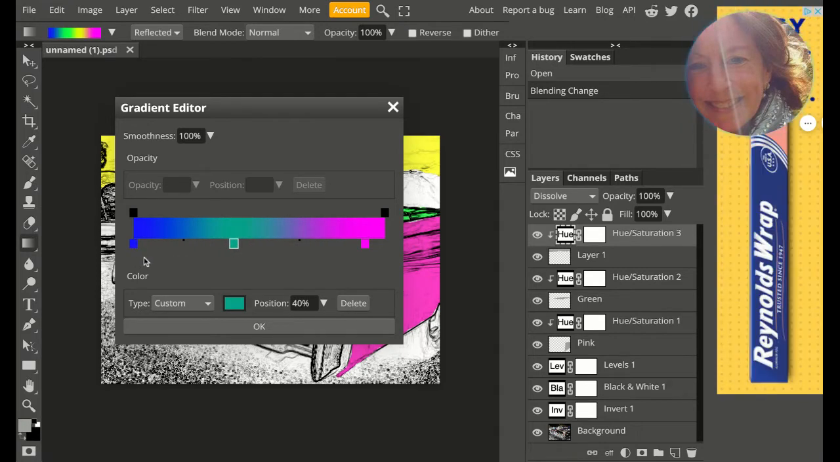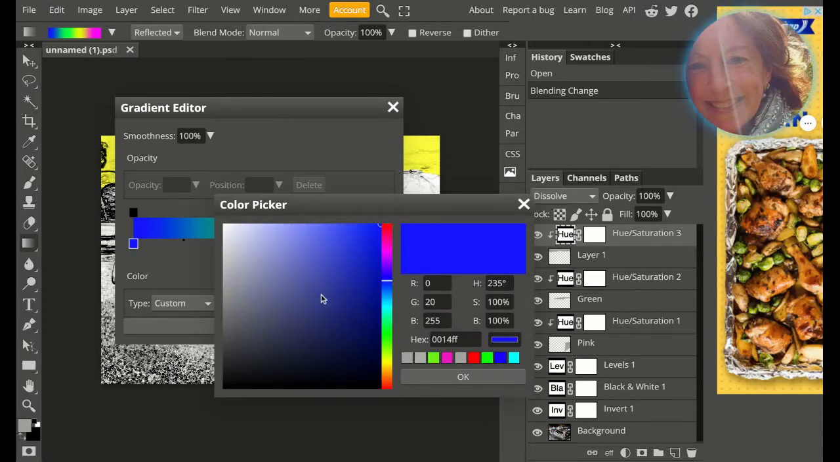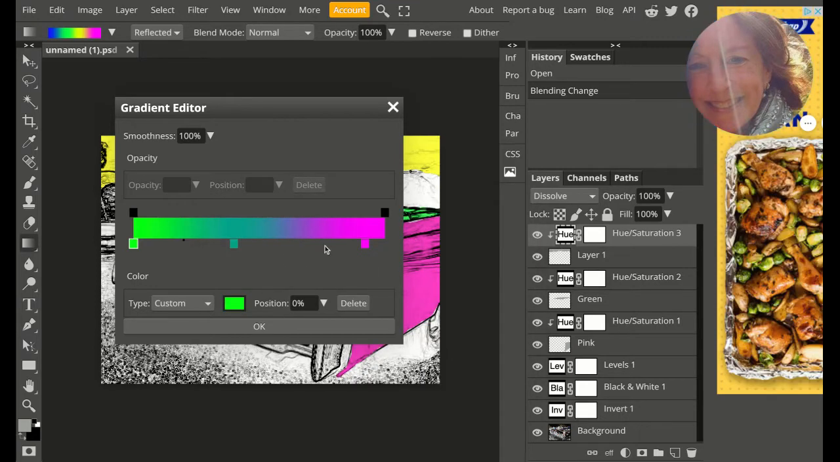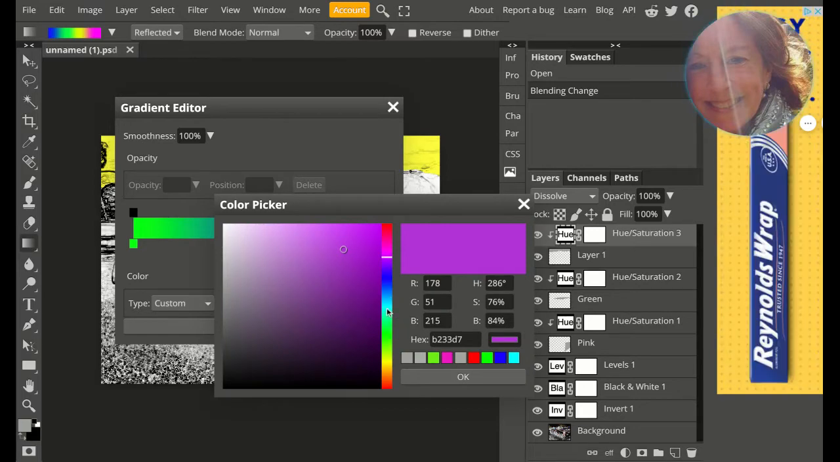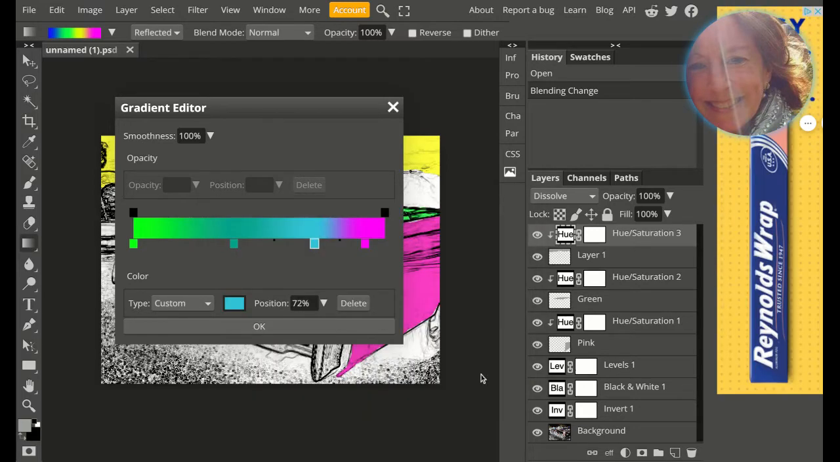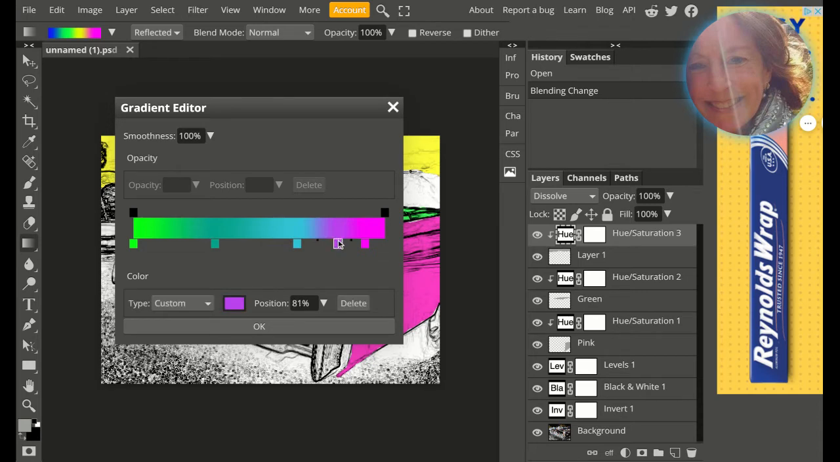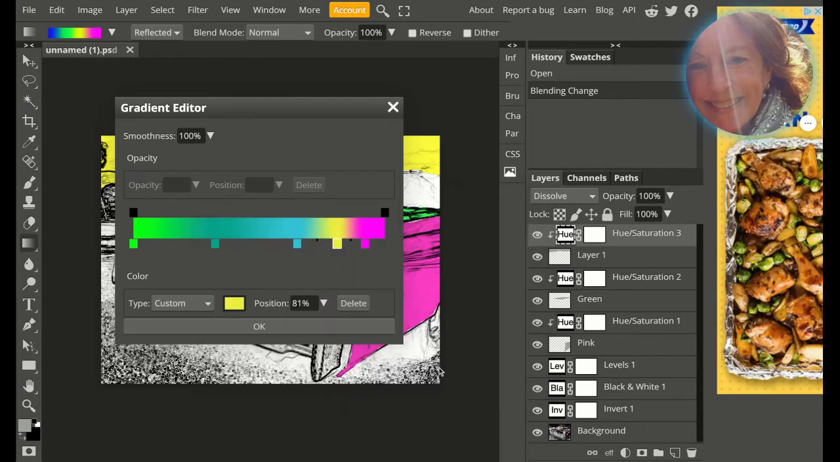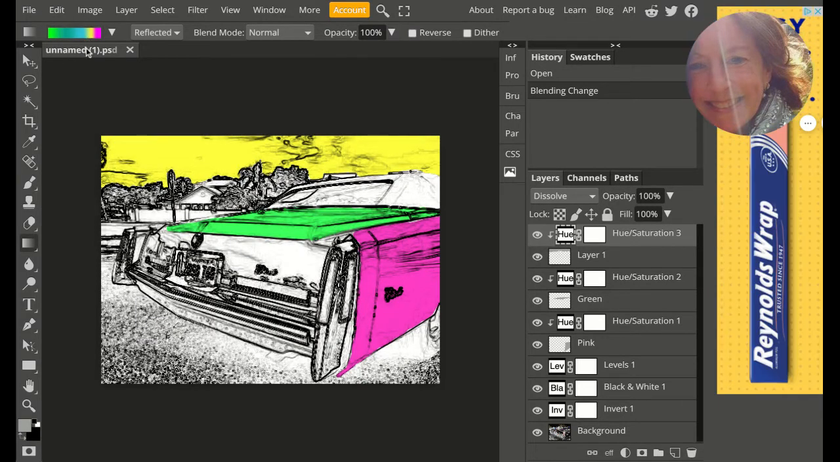In order to change the color in the stops, you just double click and that opens up the color picker. You can choose any colors that you like. Totally up to you. Add another stop, double click, and add a color. Once you get a gradient that you like, maybe I'll add a yellow in here. Then you're going to just click OK, and you'll see your gradient up at the top now.